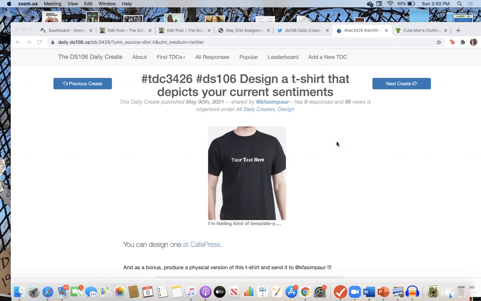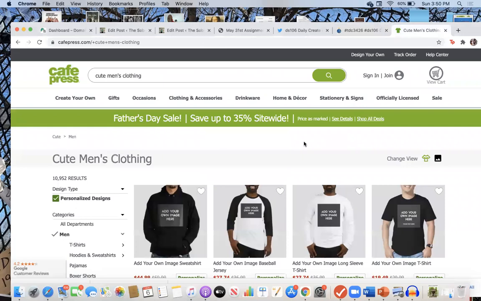All right, so for this daily create, the idea was to create a t-shirt design that depicts your current sentiments. And happily, there was a little link here to take us to a place where, if we decided to do this daily create, we could design the t-shirt. I did decide to do this, so I clicked on the link and it brought me here.